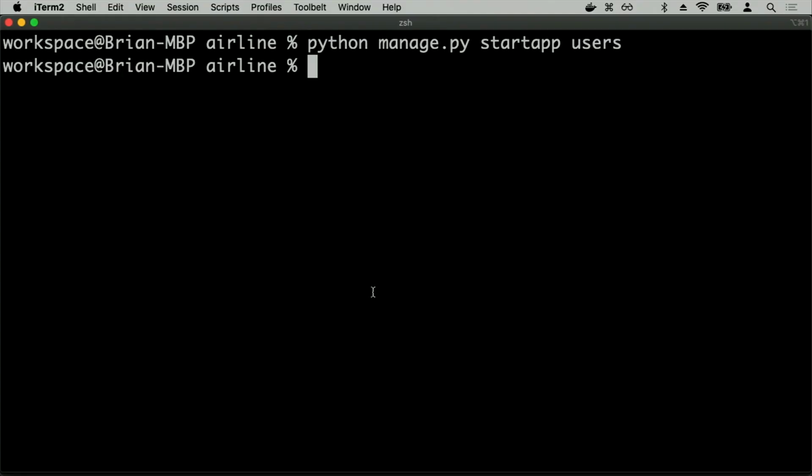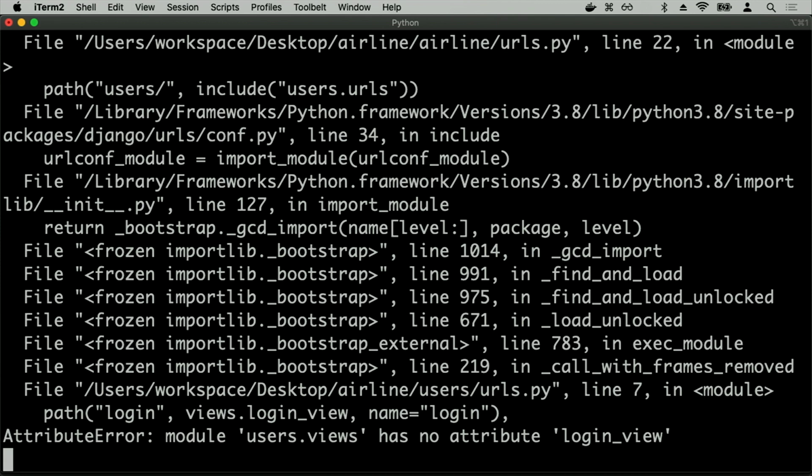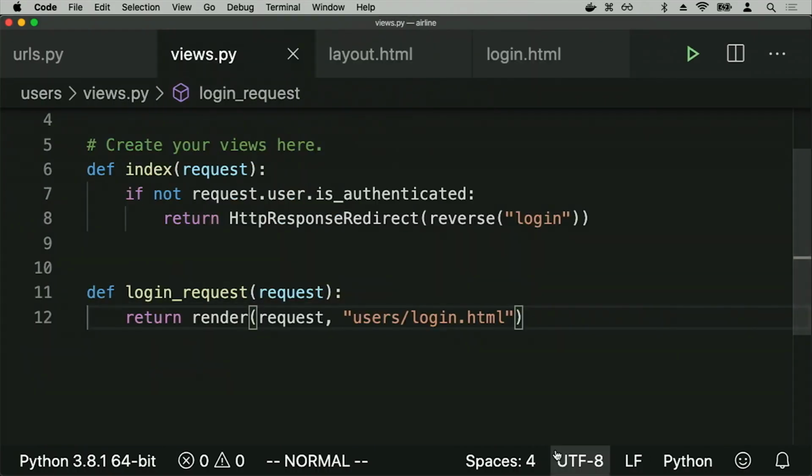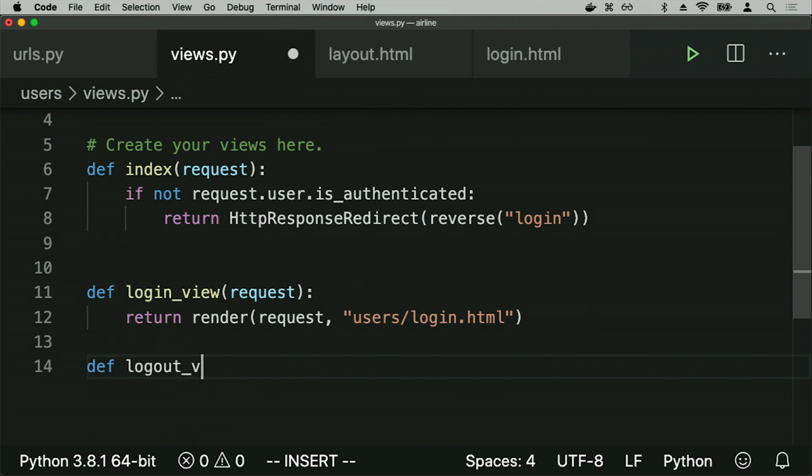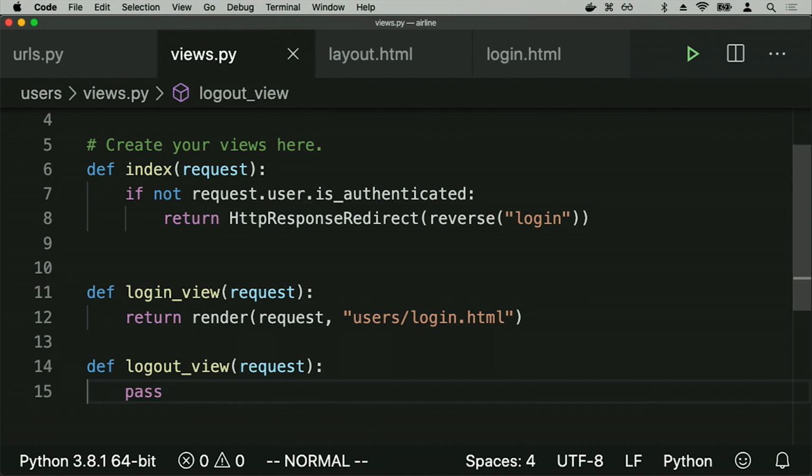So if we go ahead and run this program, python manage.py runserver, we should see users.views has no attribute login_view. All right, it looks like I called this function login_request. It should actually be called login_view. And I'll also need a function called logout_view. But I haven't implemented that yet, so I'll just go ahead and say pass for now. But I'll come back to that later to implement the logout view.